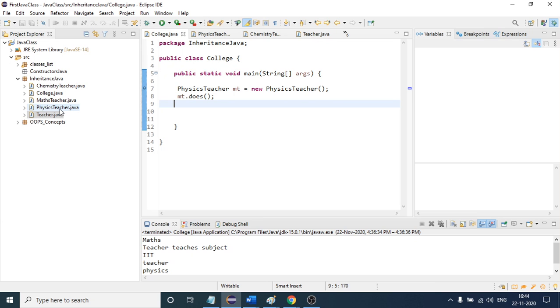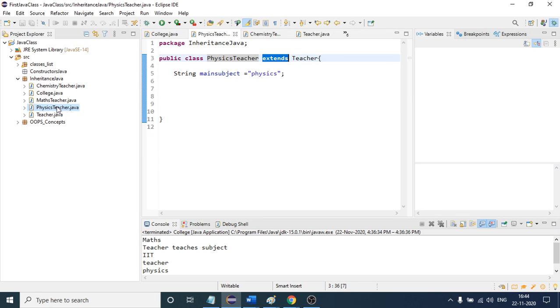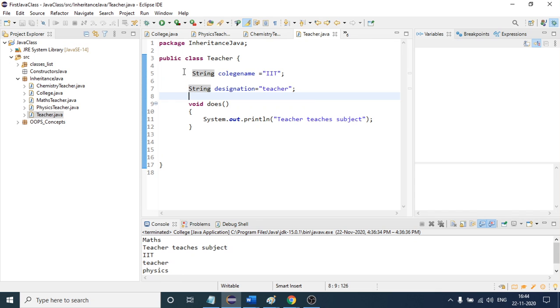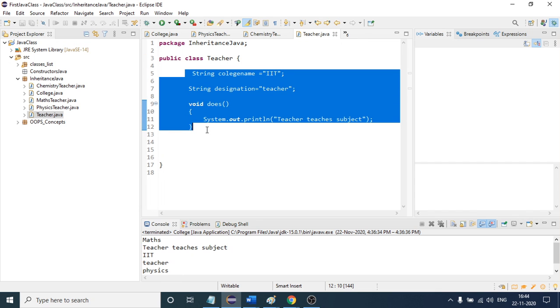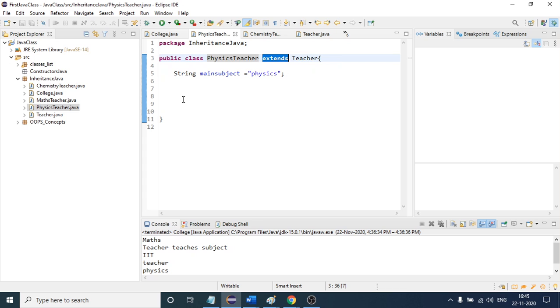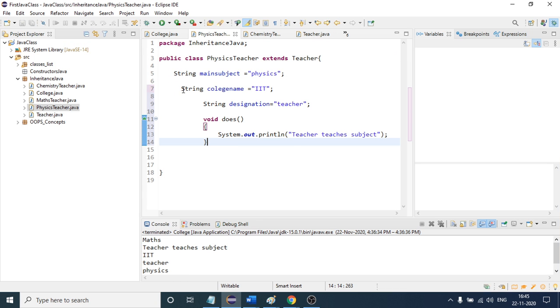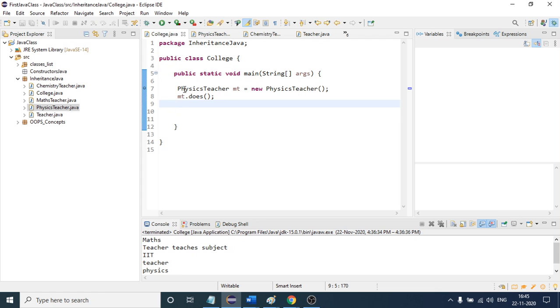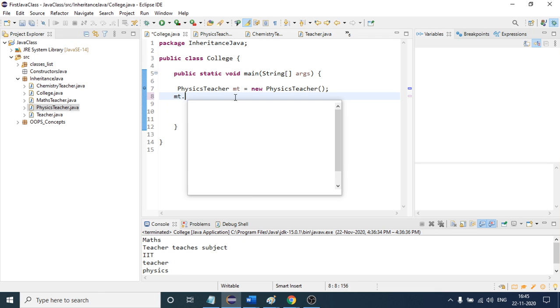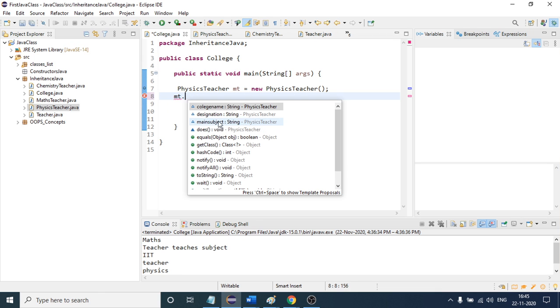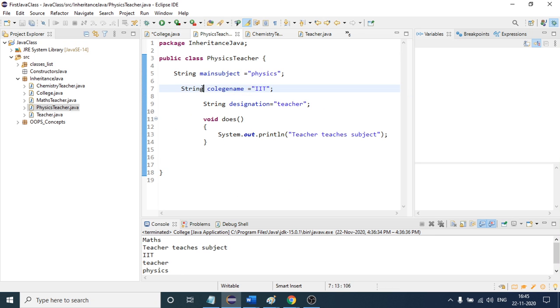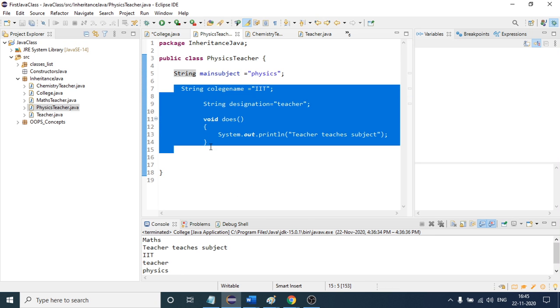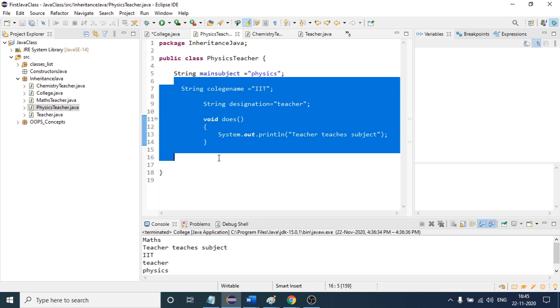Right now the physics teacher class is being used here, but we have not extended. See, earlier in college, what we were doing, if I had written the code like this, and I remove this, earlier that would work: the object dot would have all these methods and the remaining variables because you have the code here. That is fine. But what I am doing now is not writing this code here.